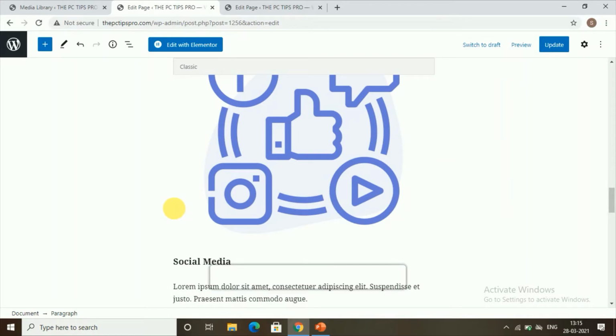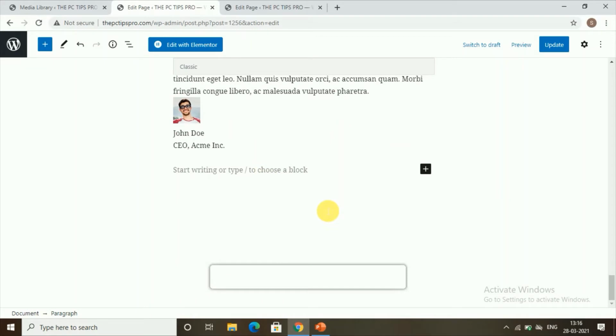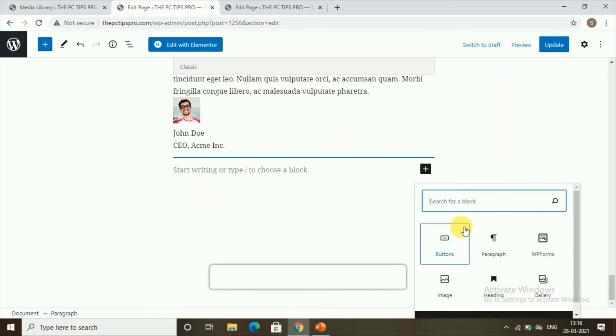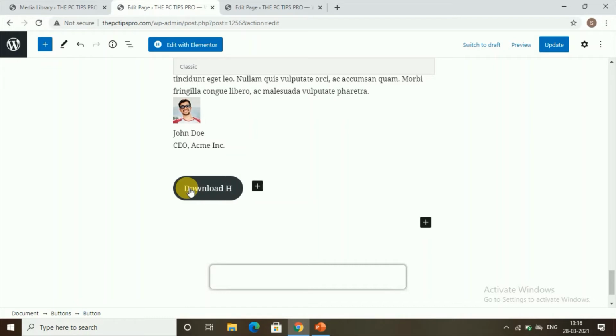Now go to the place where you want to add the download button. So I just want to add my download button here. So here click on this plus icon, and here you can go with what you want to add. So I want to add a button, that is a downloading file button. So click on it, and then now we can name our button. So I'll just name my button with download here. So we are done with the naming of the button.